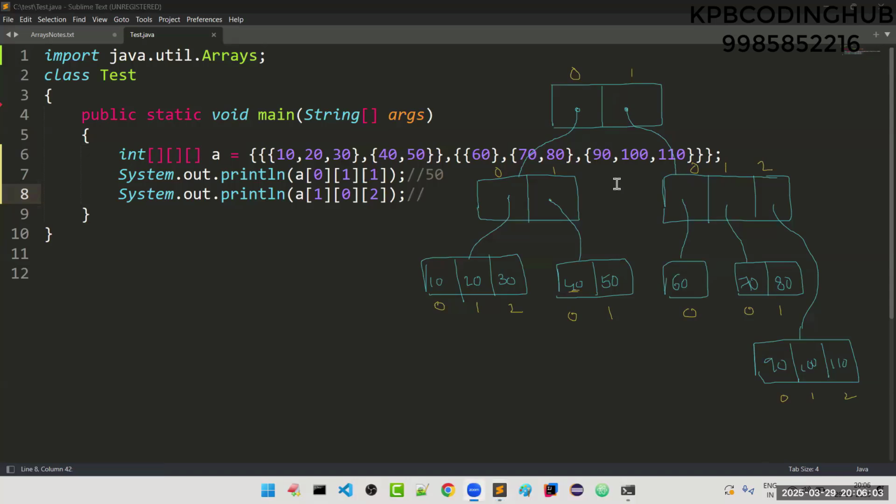A of 1, 0, 2. Now, A of 1 means this one. Then 0 means this one. 2 means what? 60. Correct? Am I right, friends? It should give an exception, right, sir? No, sir. Why? There's no element, sir. There is no element called second location. Got it? Yes. Then what will happen? Runtime exception. What is that exception? Array index out of bound exception. Correct? Yes.